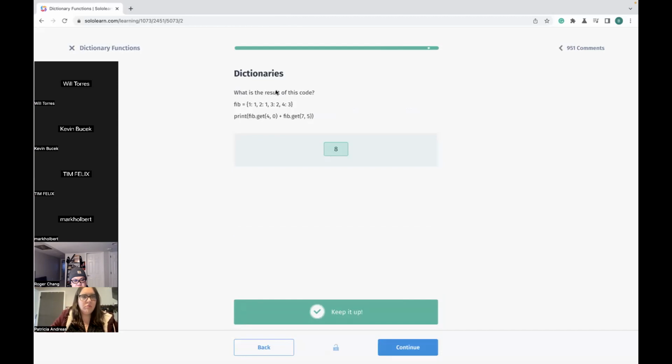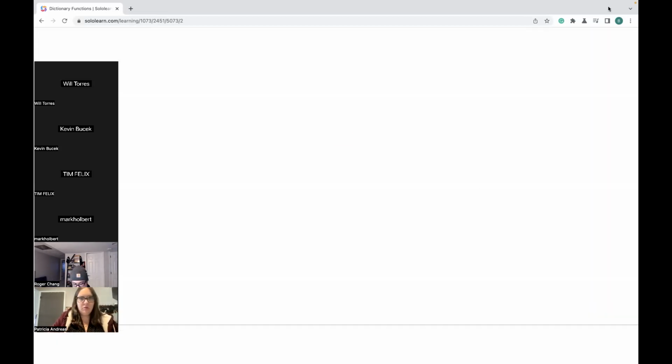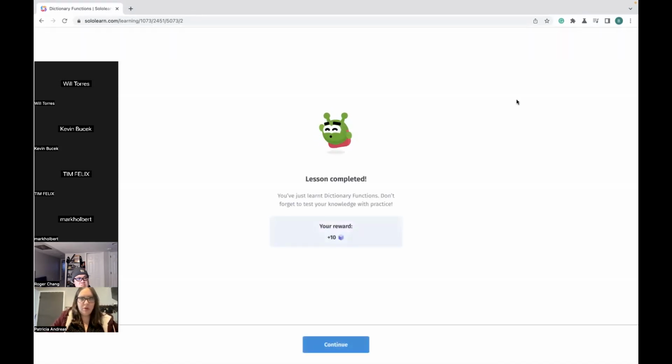What's the result of this code? Print fib.get(4). So first it tries to get 4, so it gets 3, and then it tries to get 7, and it doesn't have a 7, so instead it returns 5. So 3 plus 5 gets you 8. All right. I think I missed that. How do you do all that with the fib?